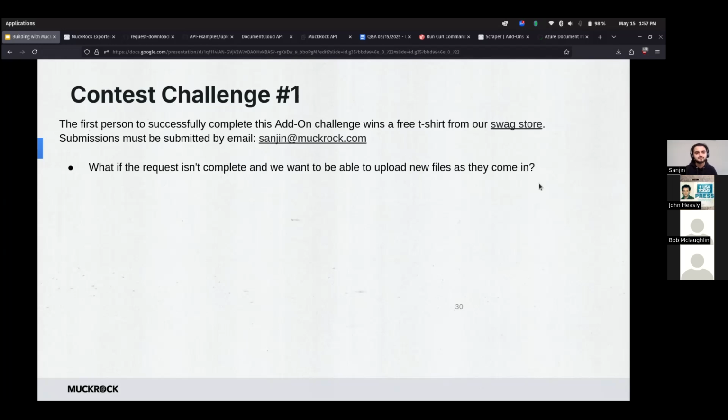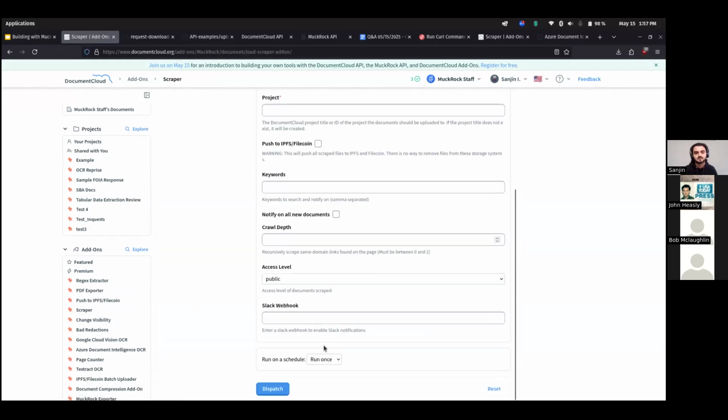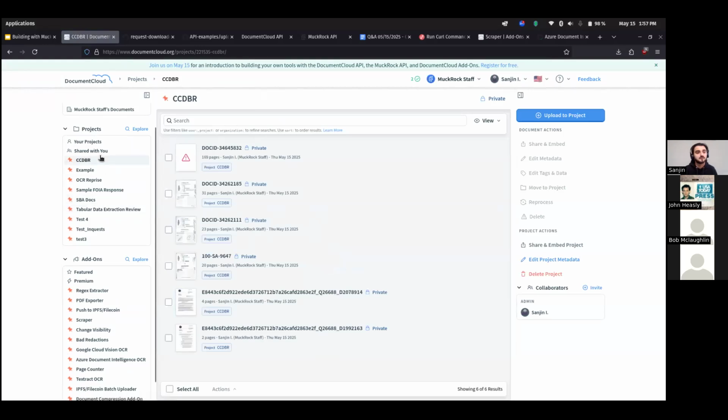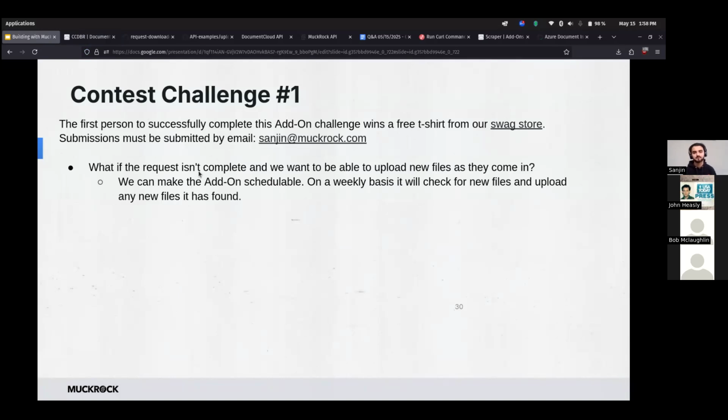So you notice that I still didn't make this add-on schedulable. Similar to the scraper add-on here, there's no way for me to actually run this on a schedule. So this is still going to only run once. It is not going to run multiple times. Actually, let's see if it created that. Yep. And there's our documents. So I still haven't made a way to collect the new documents. That is possible. We can make the add-on schedulable. On a weekly basis, I want to be able to check for new files and upload any new files it has found.